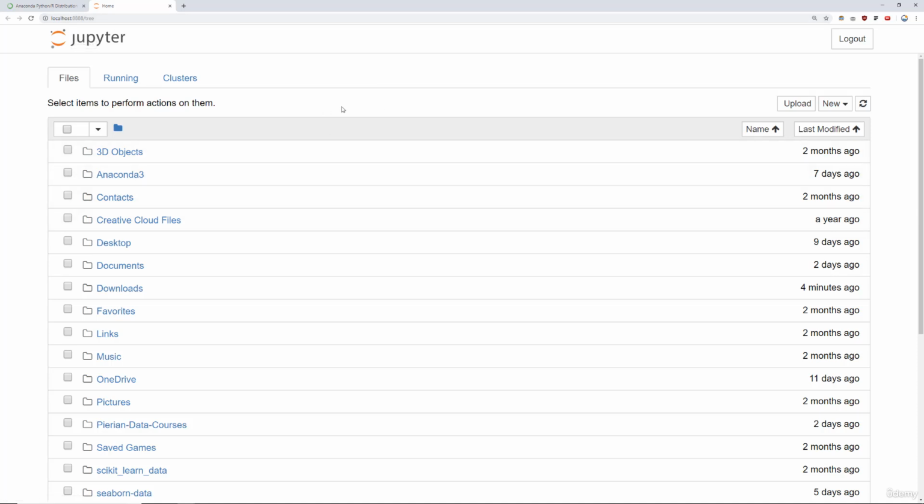It's merely using your browser as a graphical interface window. It's not actually connecting to the internet here. So you'll notice that I basically see all the folders that are on my computer. I can see my desktop folders, my documents, and my downloads.